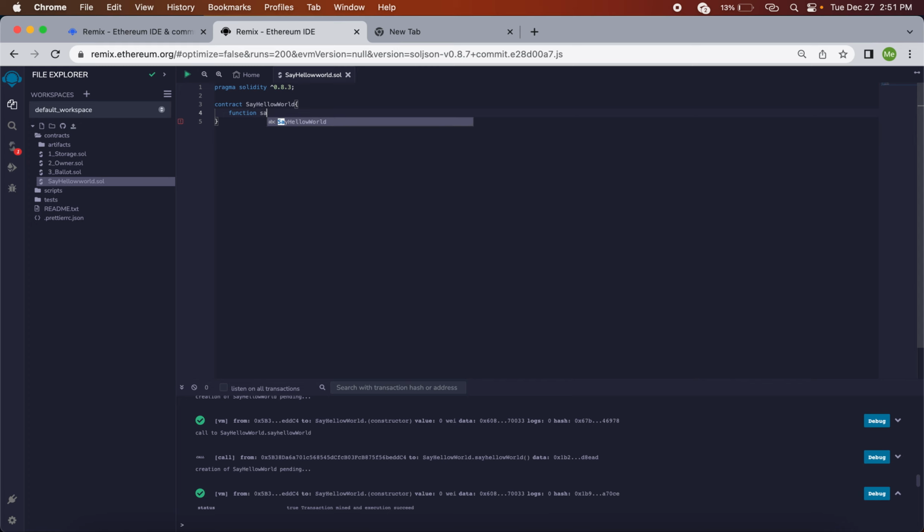So I'm going to say hello world, and I'm going to give it a function. The bracket there is telling me that this is a function. Even though I'll declare the function, I'm going to declare a visibility for it, make it visible. So I'm going to say public pure, and it's going to return a string.